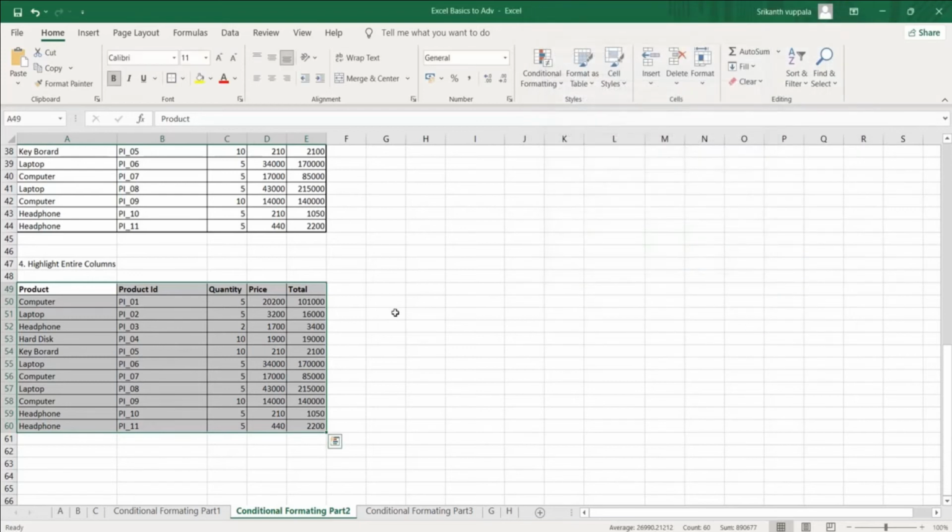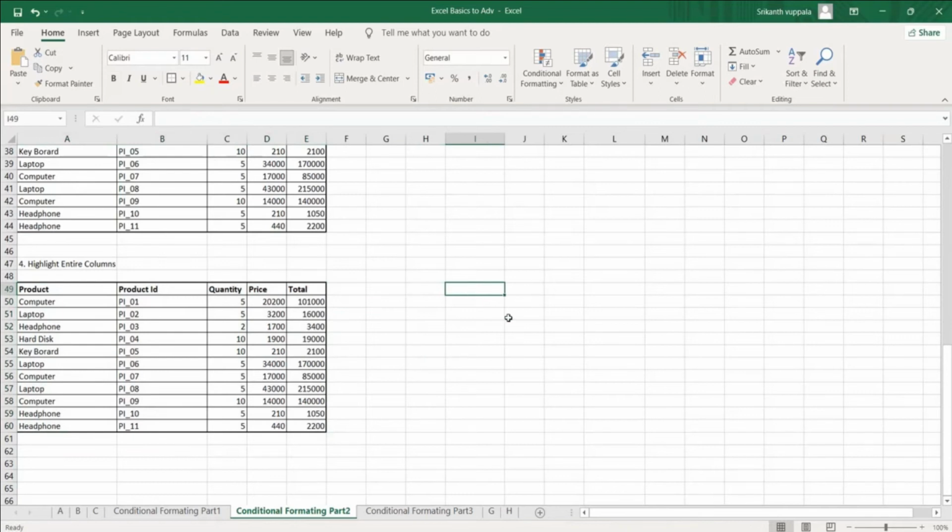Okay, so here I do not have a drop down. Here what I'll do, I'll type in the header. See, the entire row got highlighted. Okay, we'll see another rule on how to highlight the entire column.